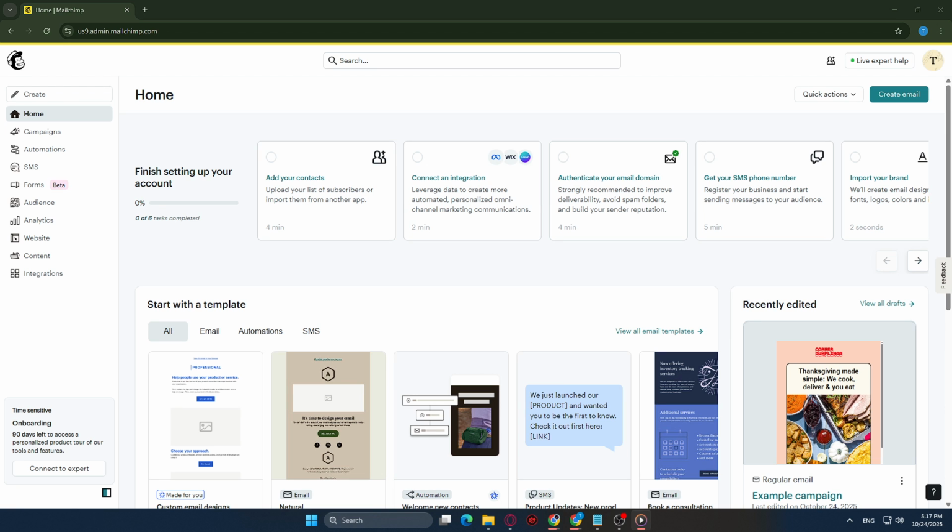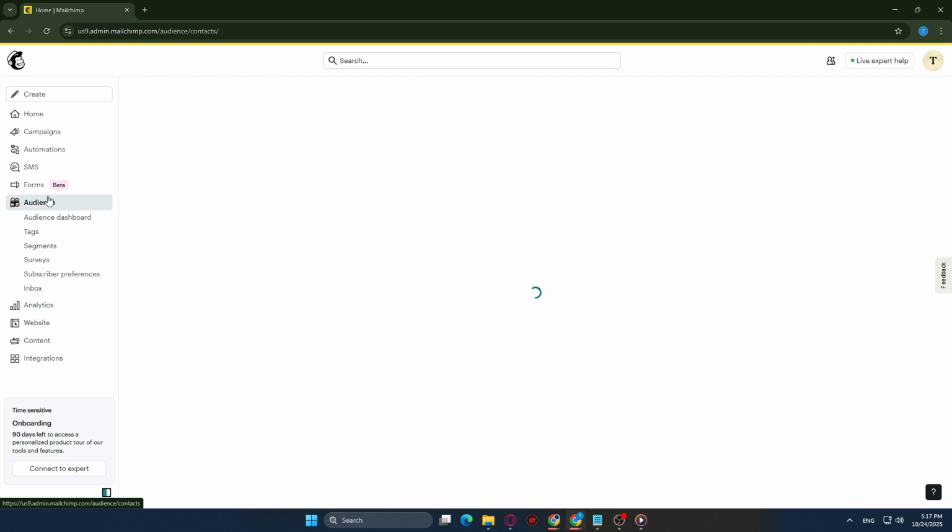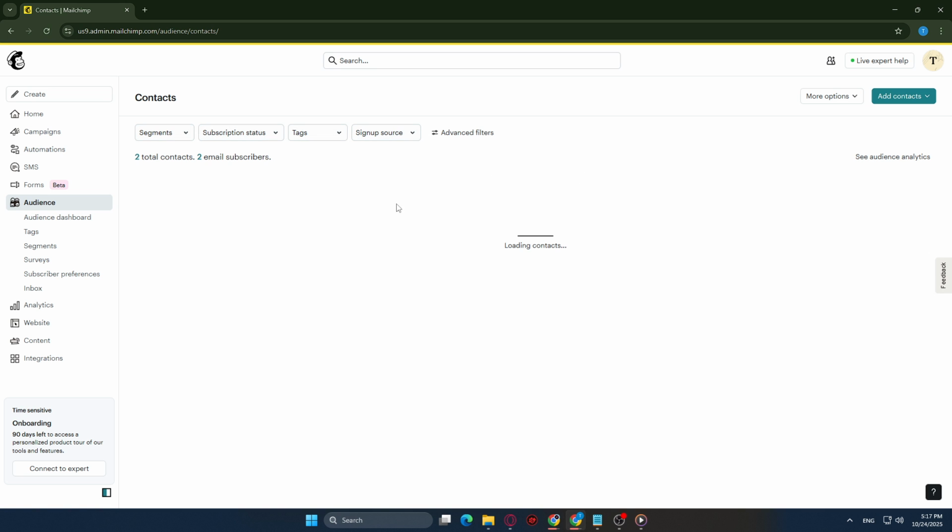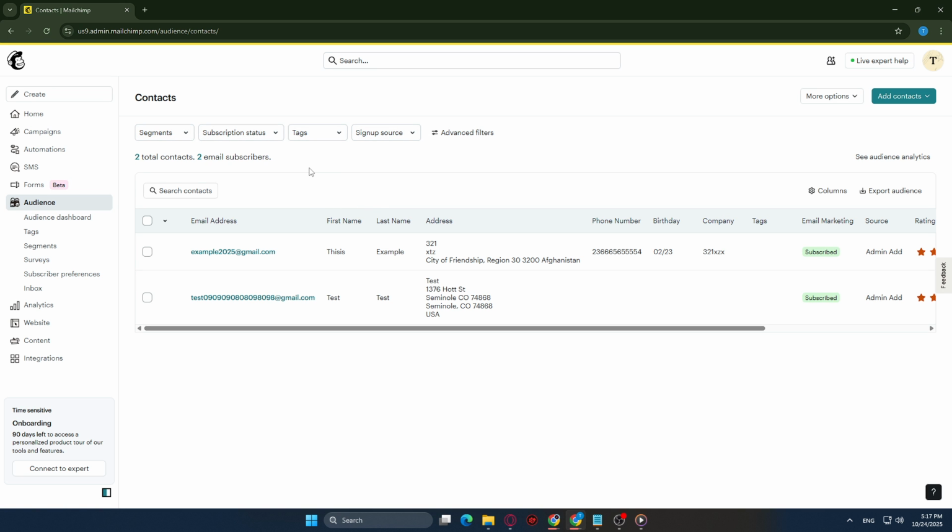After you've arrived at your dashboard, take a moment to locate the Audience tab. This is where all the magic happens when it comes to managing your subscribers. Click on Audience, and from the drop-down options, select More Options. This will expand a detailed menu that allows you to navigate deeper into various audience features.